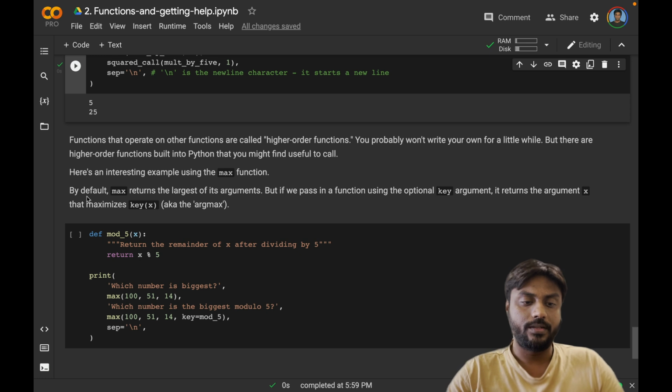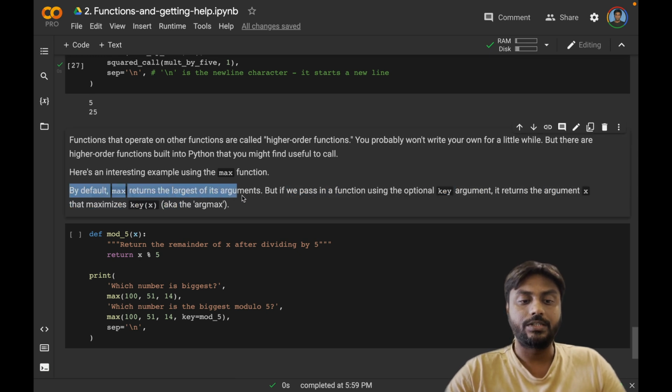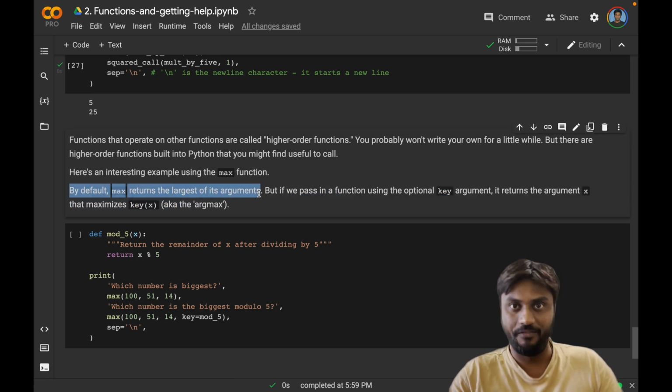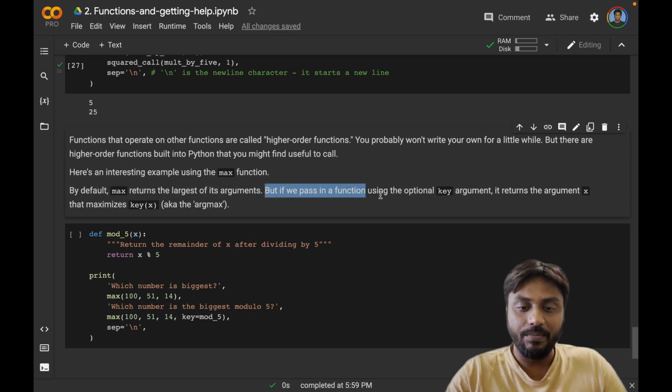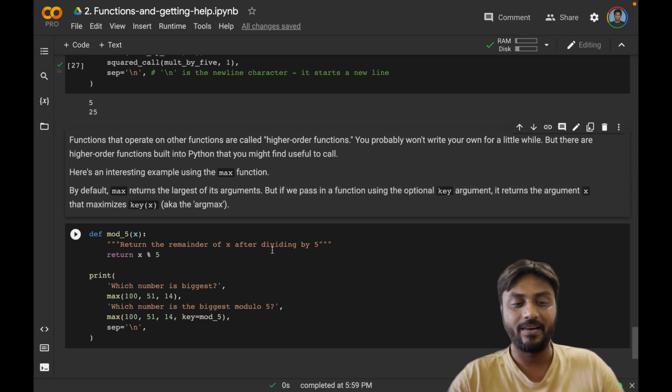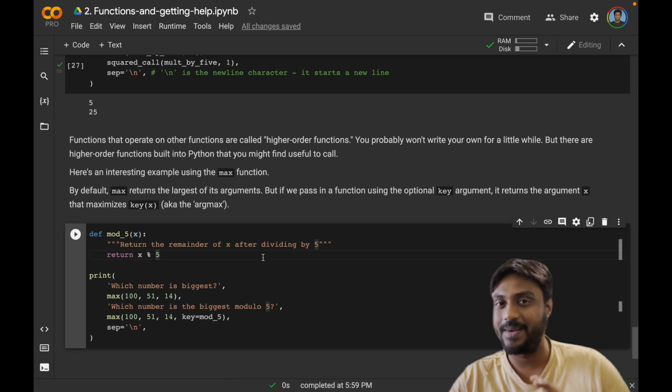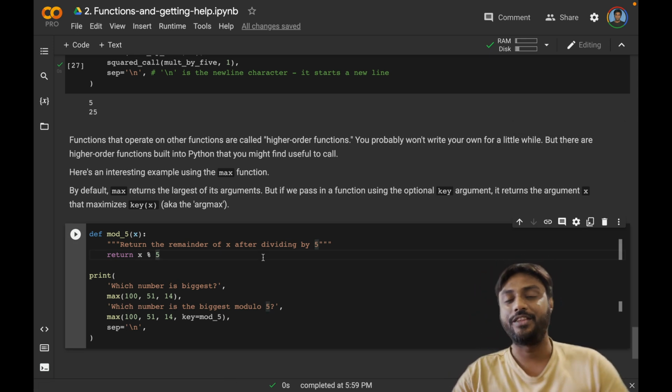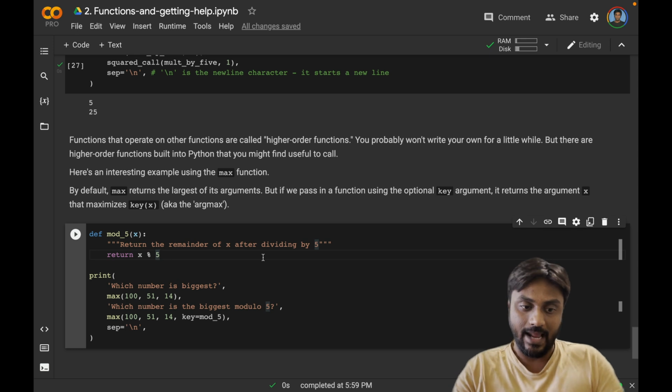Now by default, the max function returns the largest of the arguments, obviously, right? But if we pass in a function using the optional key argument, it returns the argument x that maximizes key, aka argmax. Let me again break that down. Don't worry if this is becoming a little confusing. I'll help unravel everything. Okay.